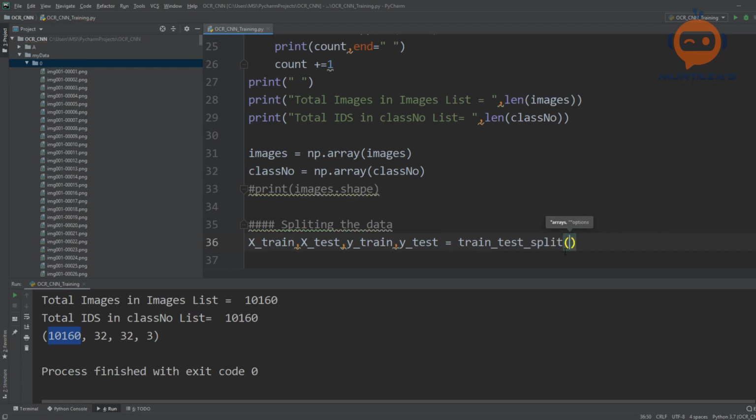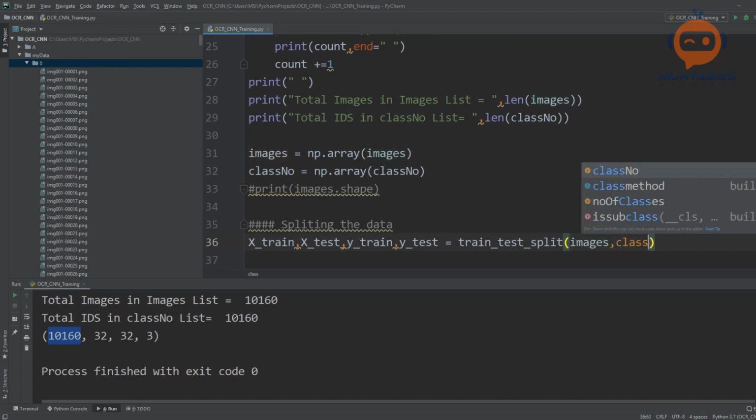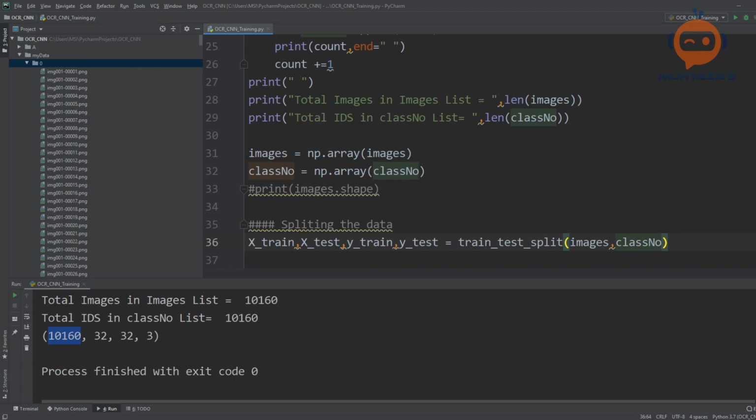Now it will ask you for the arrays that you want to split, and you just input them and give it a ratio of the splitting. That means we can say images, and it will split the images, and then we can write class number, and it will split that too, and then you can keep adding. But what we need to do now is write down the test ratio.